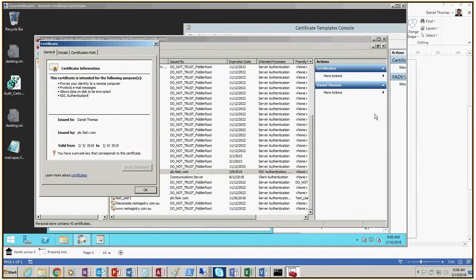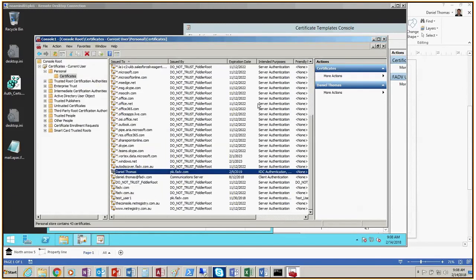But that's a side note. They can be set up in Outlook, published to the global address list, and we can send encrypted email using certificates if we wanted to.